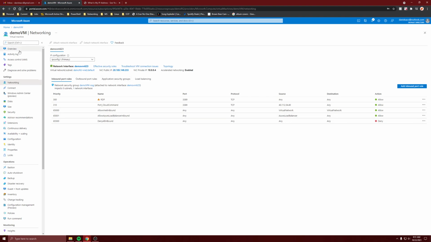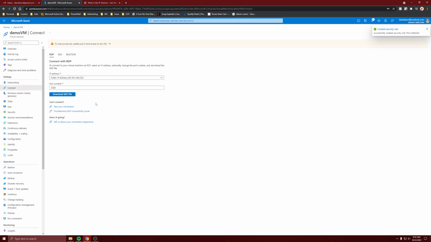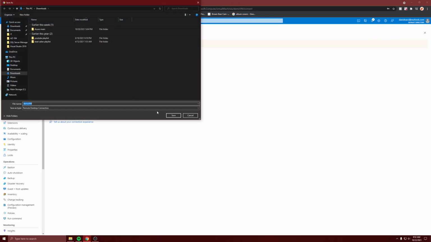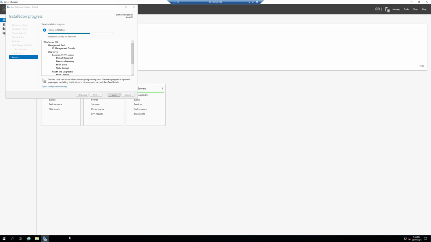Anyway, now I want to RDP to it and install IIS on it. I'll come back after I've done that, because I've shown how to do it in the past. Alright, it's in the middle of installing, so we can just let that finish.